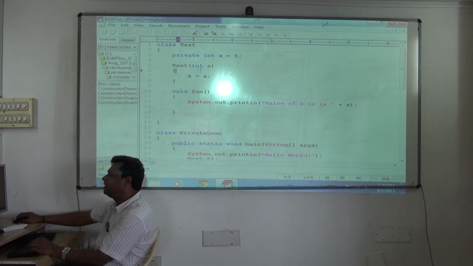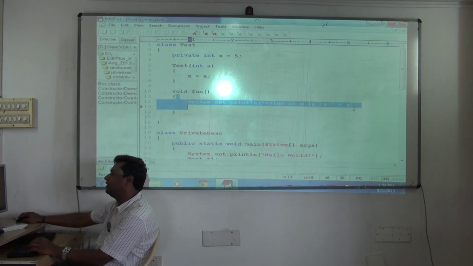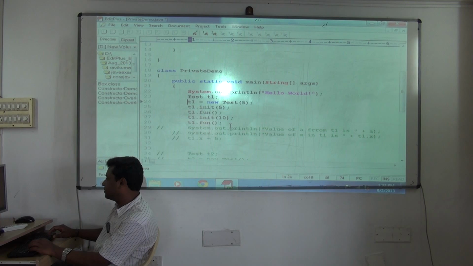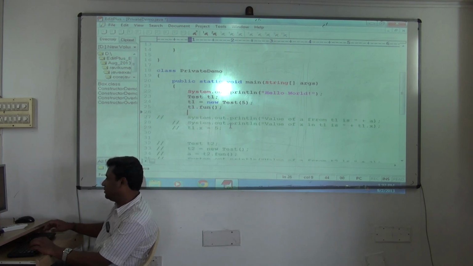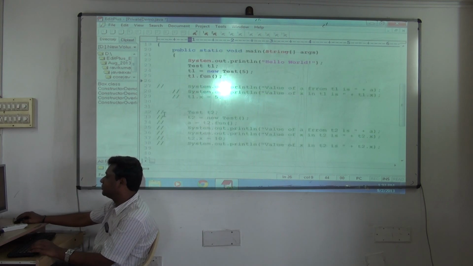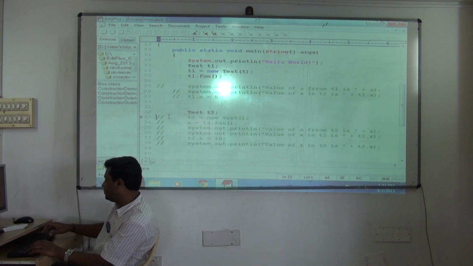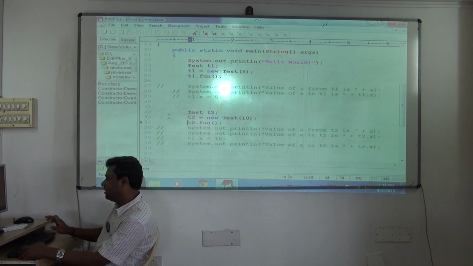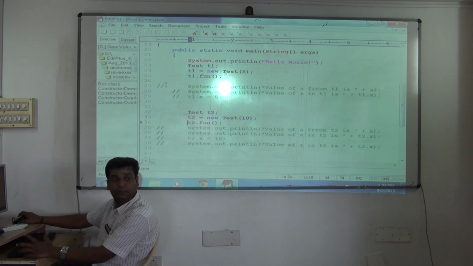Okay, see this now. Private index, we are initializing. And if you want, I can print the value. Now see this. Test T1. T1 is equal to new Test of 5. That's it. Okay, same way Test T2. T2 is equal to new Test of 10. And I'll only call the method. That's it. I can only use the value, but I cannot modify it or access it.